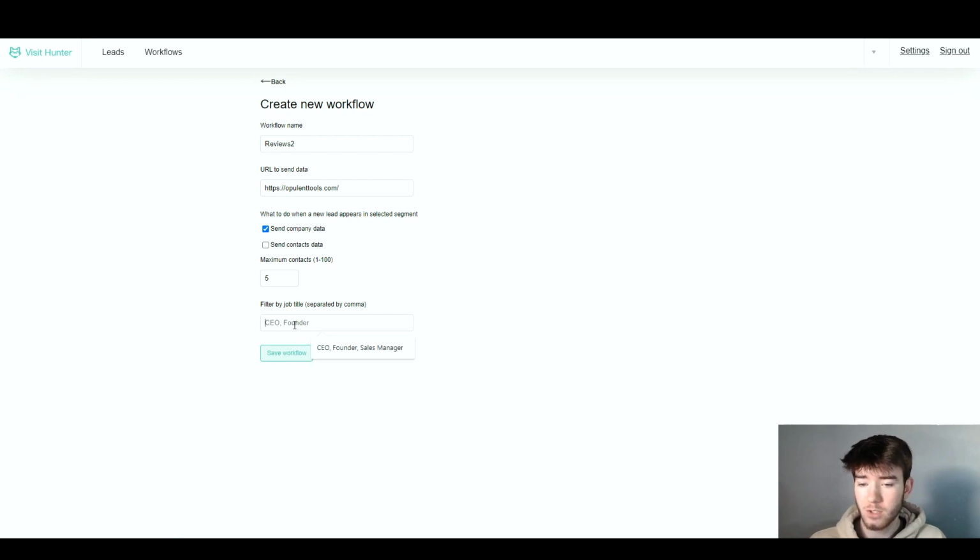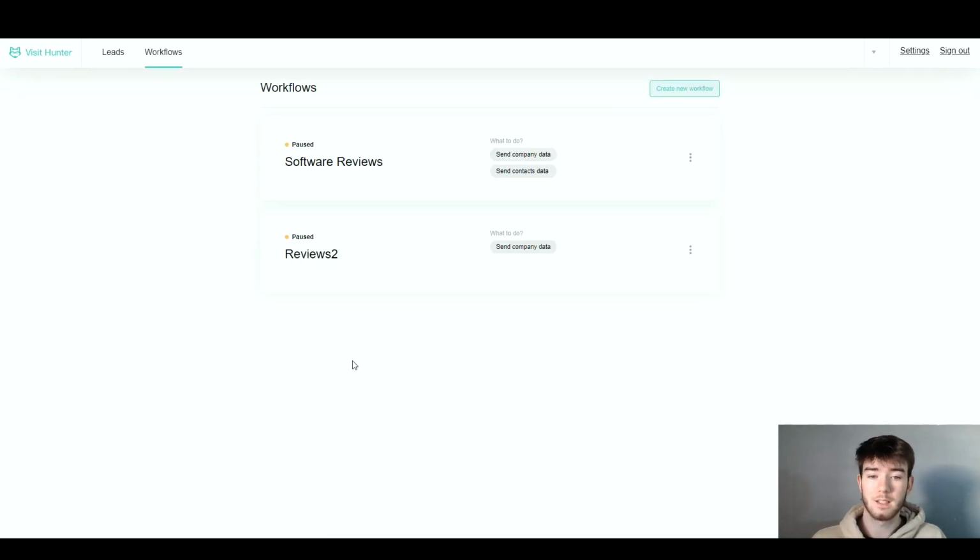Finally, filter by job title. As you can see we've already got what we had last time here, but we'll just have the CEO this time, since maybe that's the only people we want to correlate to. So finally, once you want to save your second workflow, you go ahead and click save again, and now you can see the difference between the two workflows we have created.